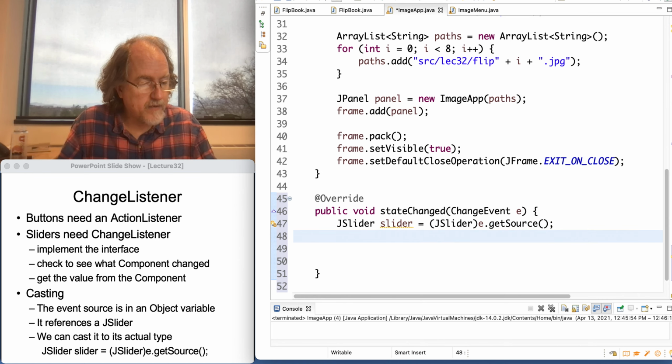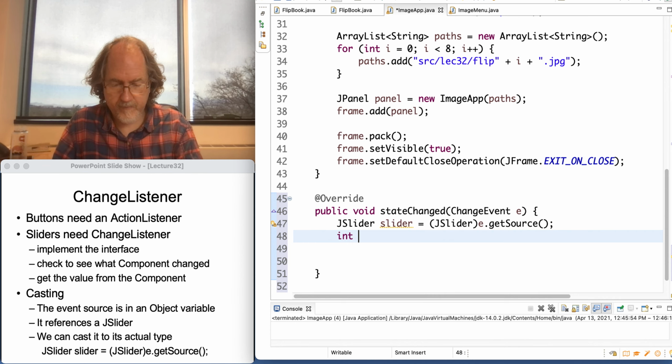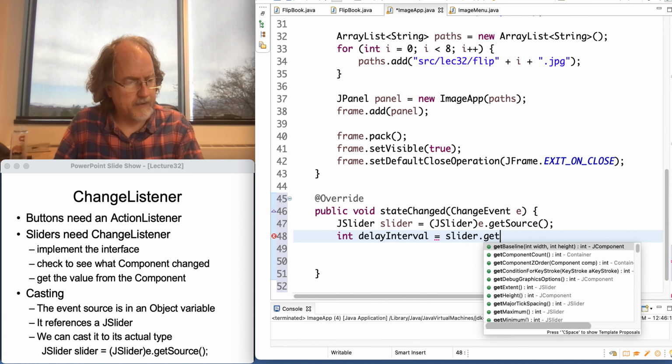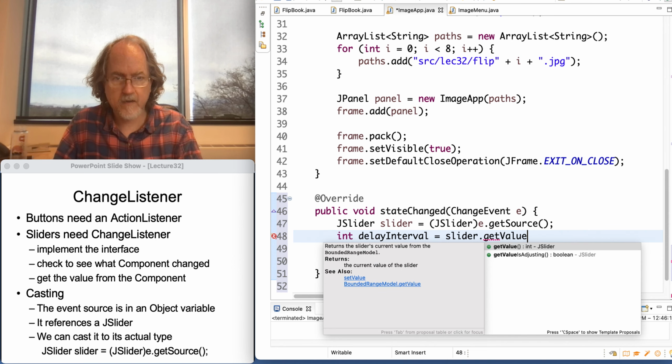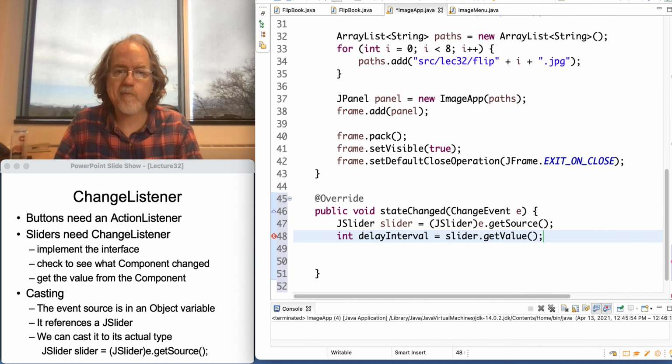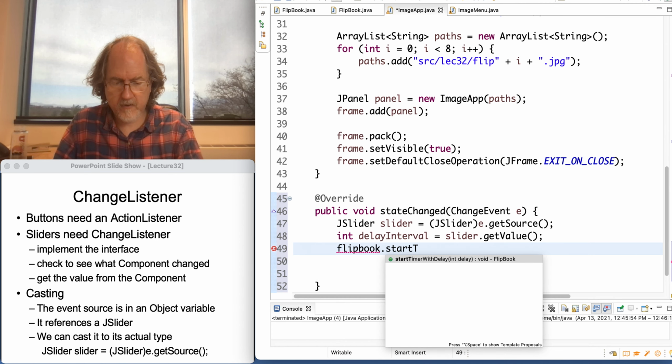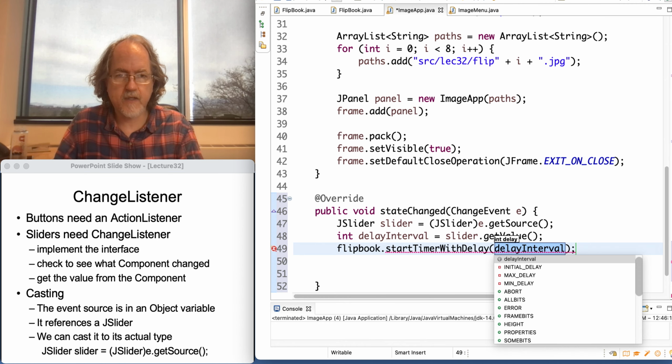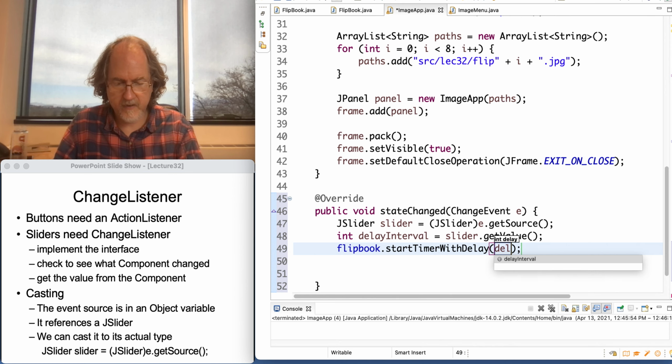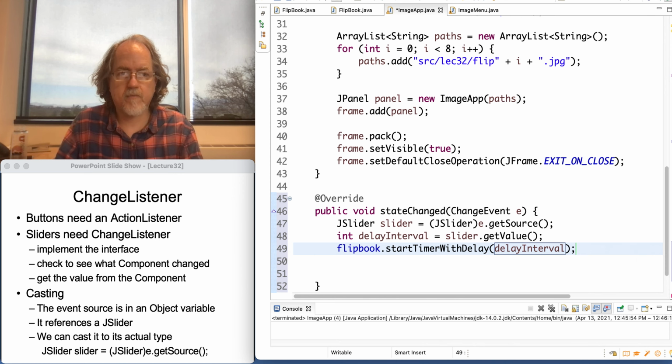So when I have the slider, I'm going to get the interval from it. So I'm going to say slider get value. So that's where the slider is currently set. And I'm going to use that in my flipbook to start timer with delay of the delay interval.